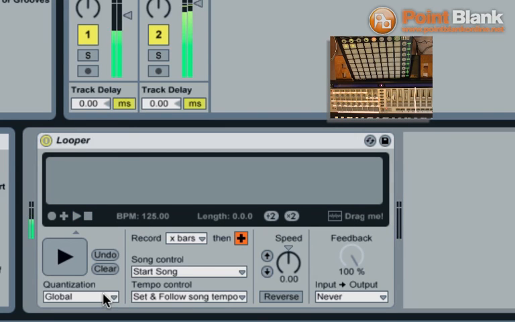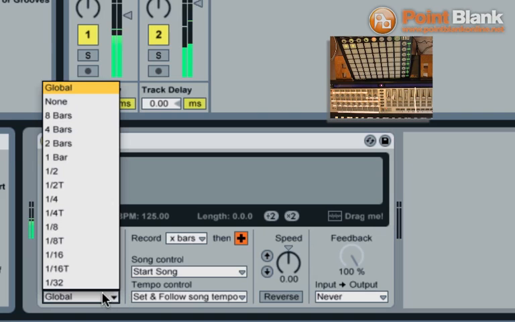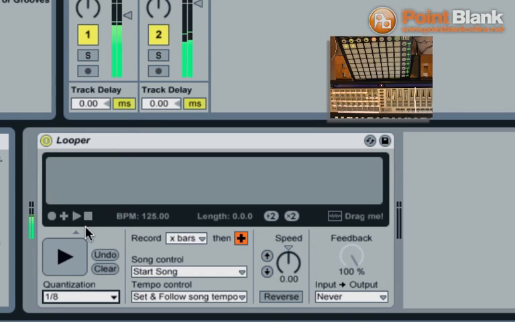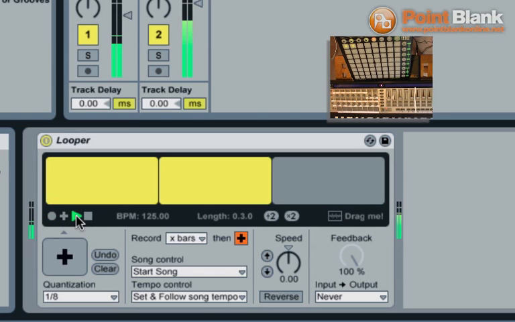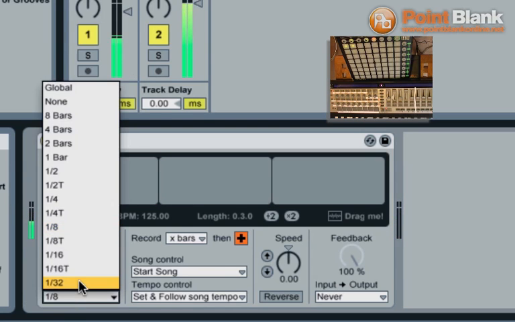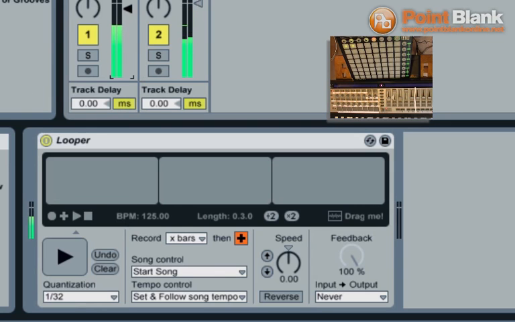Now if we change the quantization to a smaller amount, which we can do manually, we can get some really interesting effects and kind of introduces more of the random element. So let's try maybe an eighth. So that's like three beats I've captured there. Try something even smaller, let's try 30 seconds, and we can really do a little quick one here.